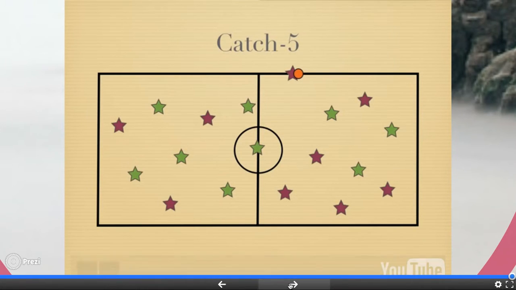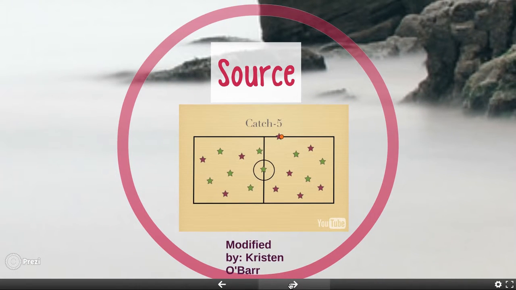I think this is a pretty good example of a good lead-up game for speedball, because you're working on pivoting, you're working on throwing the ball.